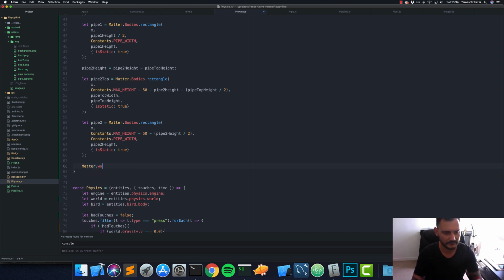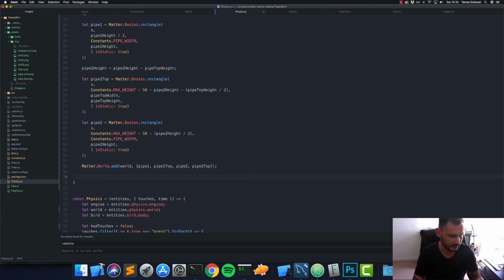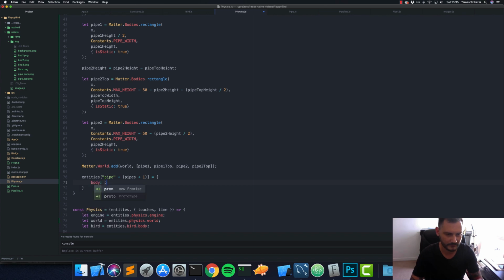Now add to matter world. World.add world. So let's add it to the matter world. We want pipe 1, pipe 1 top, pipe 2, pipe 2 top, and add it to the entities. Pipes plus 1 equals body pipe 1, renderer, pipe.